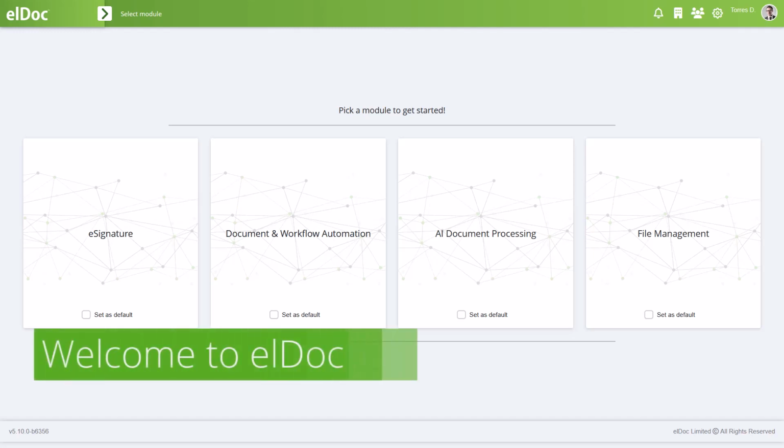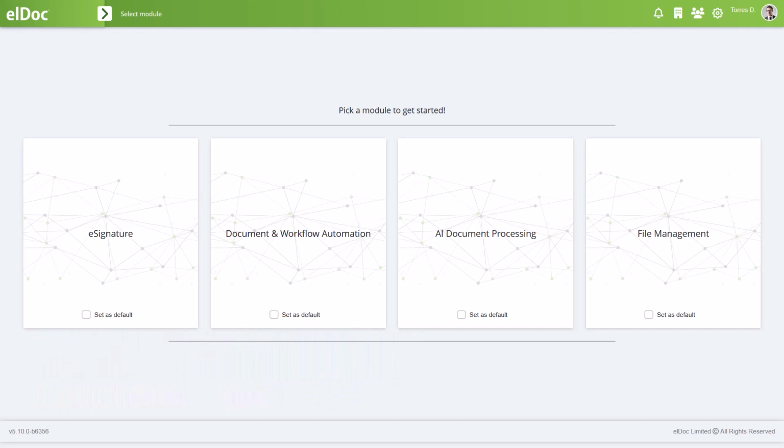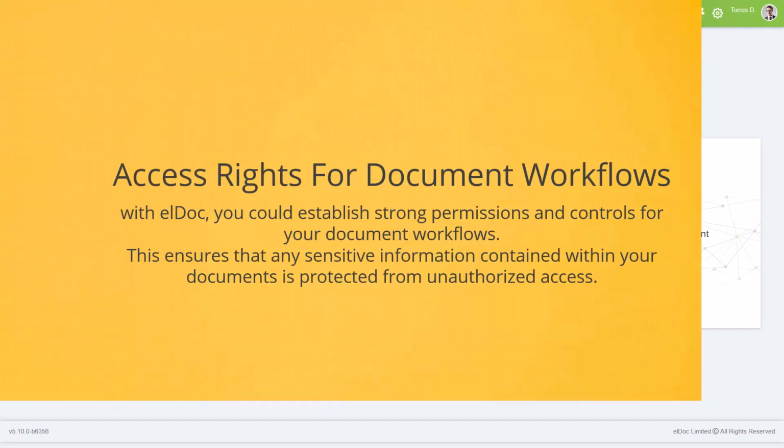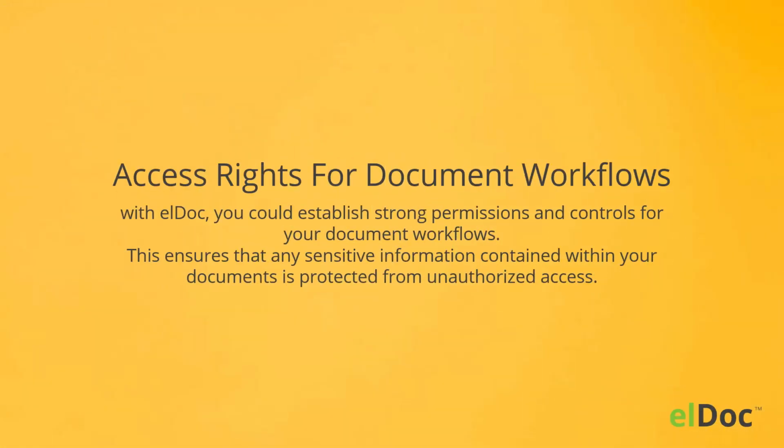In this tutorial, we will explore in depth how to activate various settings that allow you to have better control over access rights within document workflows. With elDoc, you can establish strong permissions and controls for your document workflows. This ensures that any sensitive information contained within your documents is protected from unauthorized access.